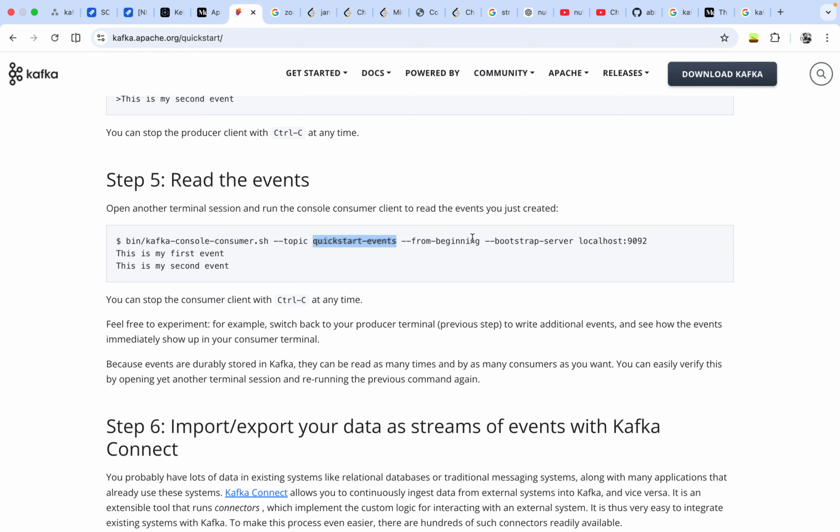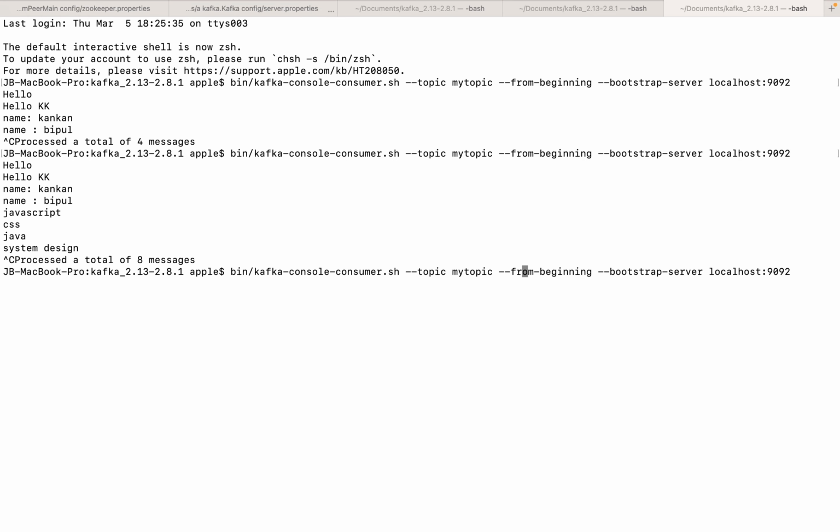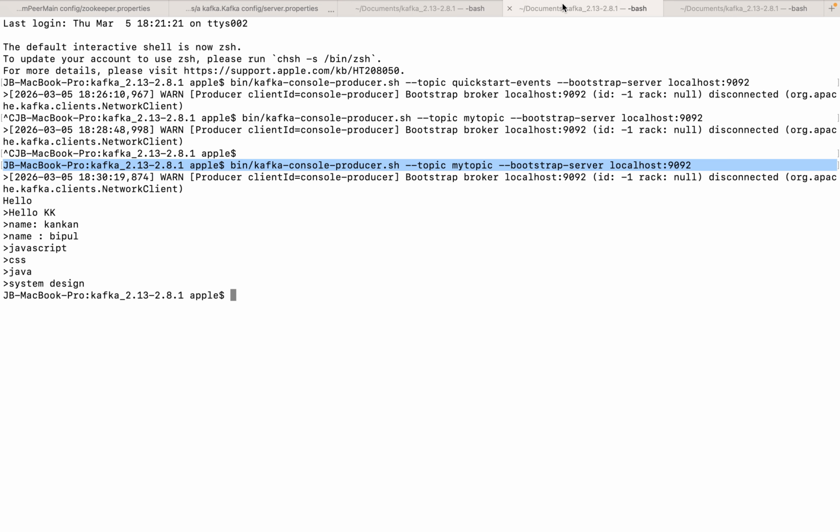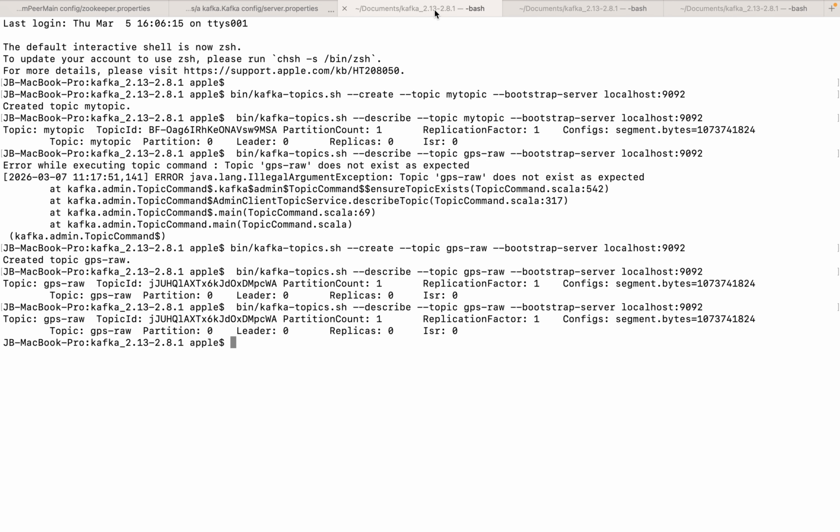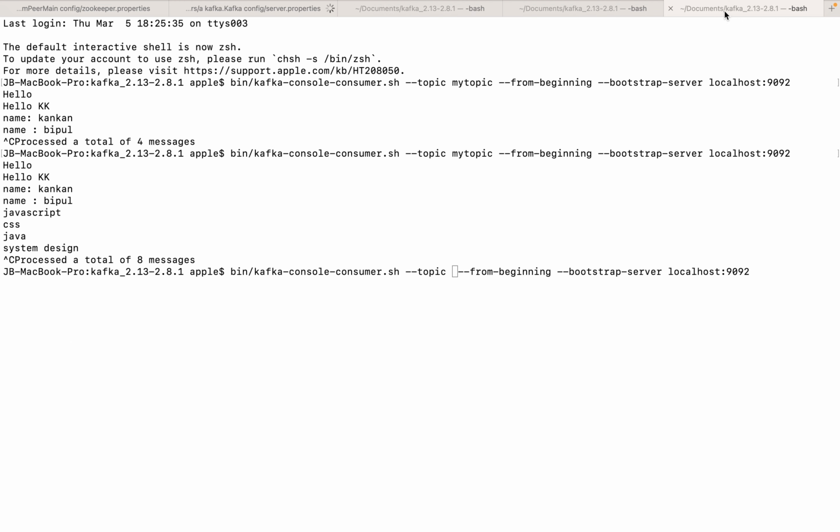Here you can see bin Kafka, this one, and the topic should be different, right? What is our topic? GPS raw, GPS hyphen raw. Okay, no need to copy, I will type it: GPS hyphen raw. This is the topic, and we are going to read the messages from it, and all should be visible here, right?